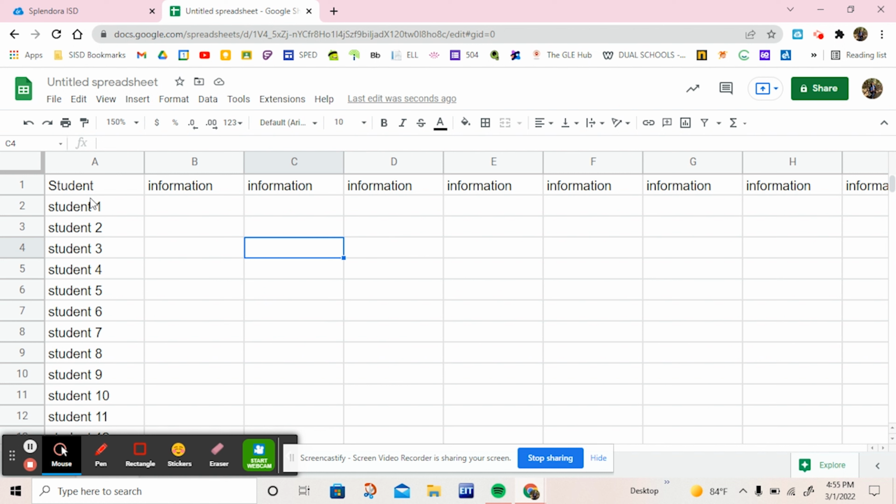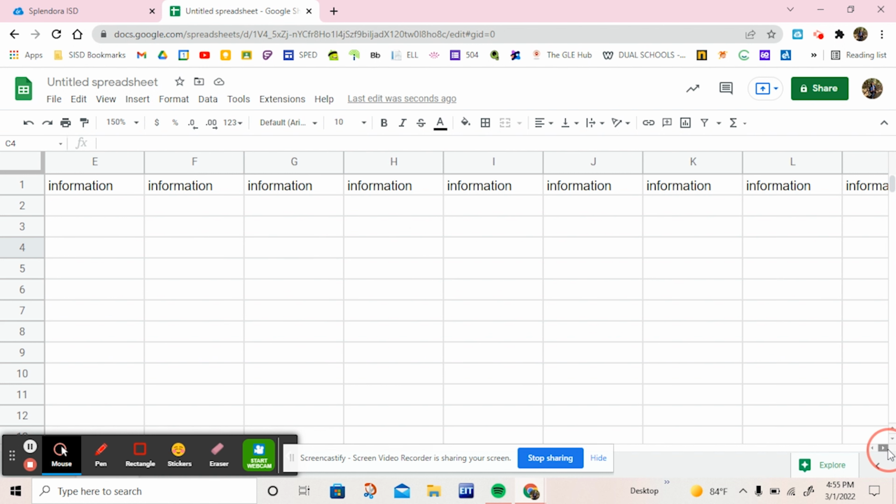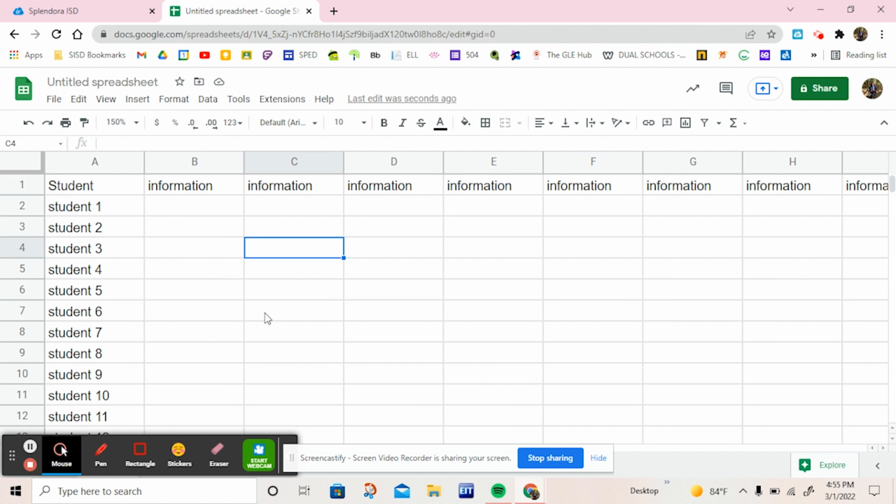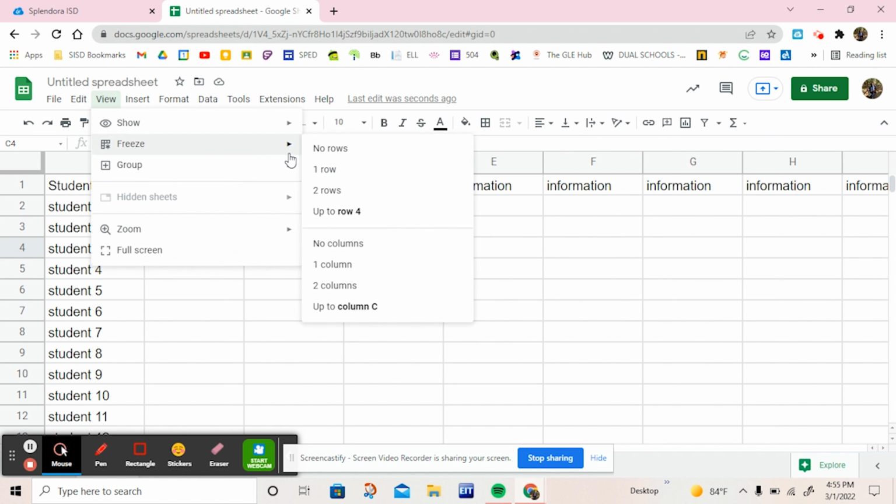And so right now, if I wanted to go over here to another column, I would have to scroll back and forth trying to figure out what student I'm trying to find what information about. So it makes it kind of hard. So the easy way to fix that problem is if you go up to the view up here and you see this freeze button. Now you can either do the rows or you can do columns.